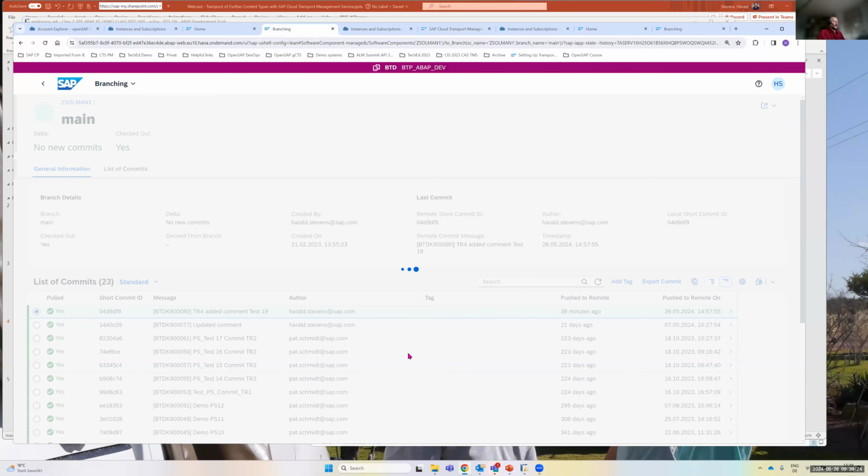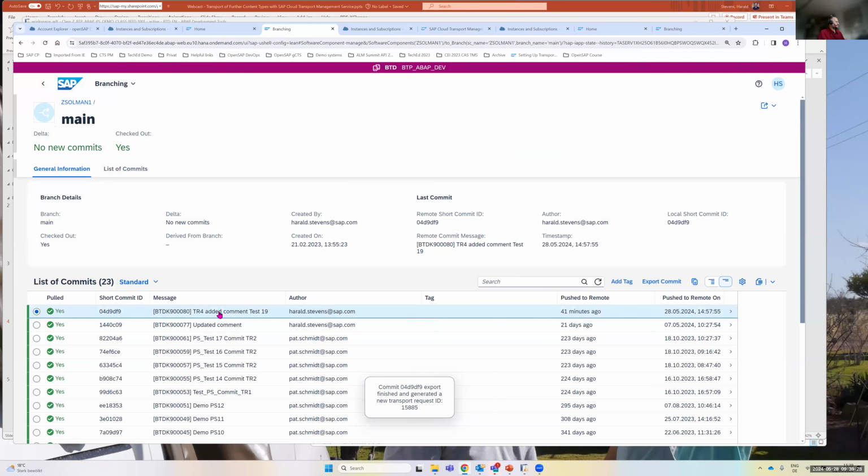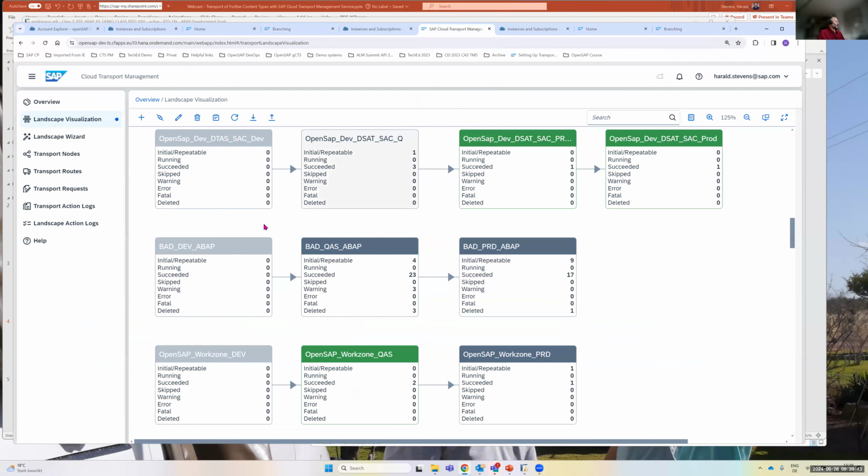And this now takes the information from this commit ID and creates a transport request from that. You just briefly saw a message confirming that this has been done. And if I now go into my transport environment, you see I have created the commit from here, and it will be pushed or put automatically in the queue of the next system, which is the QA environment.